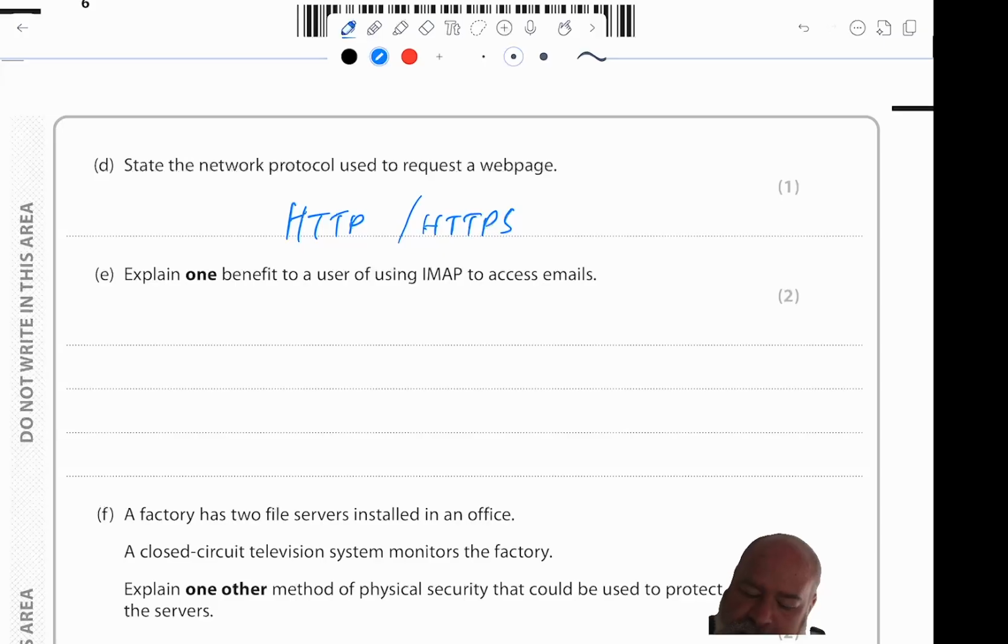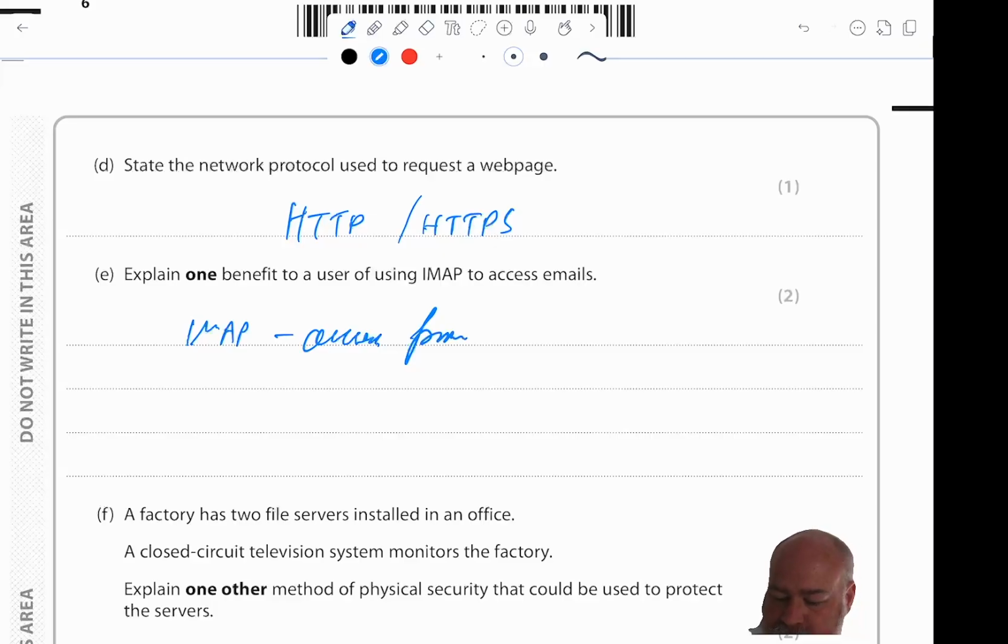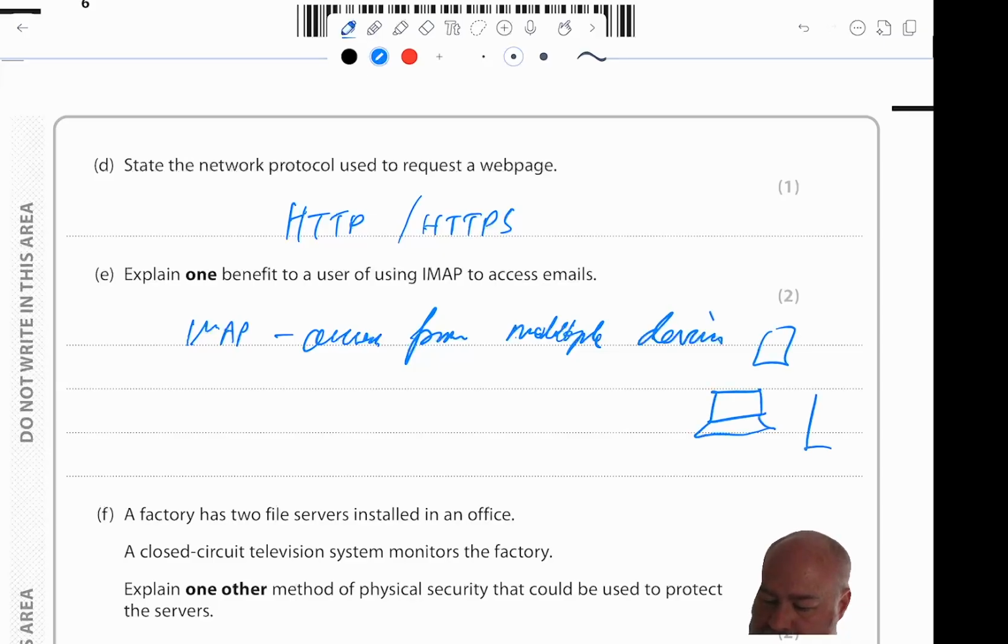Explain one benefit of a user for using IMAP to access emails. Well, IMAP saves access from multiple devices. So you've got your phone, you've got your laptop, you've got your desktop. Okay, so you can access your email from all of those because the emails are on a server.